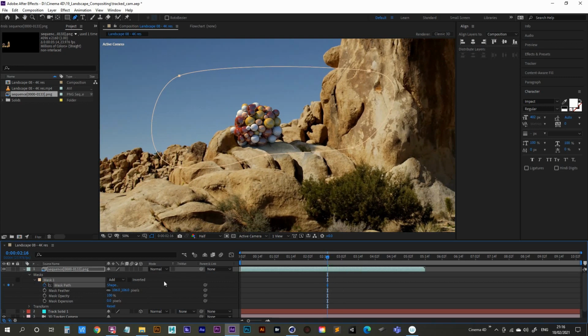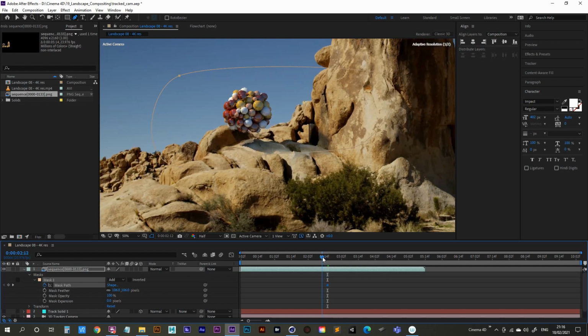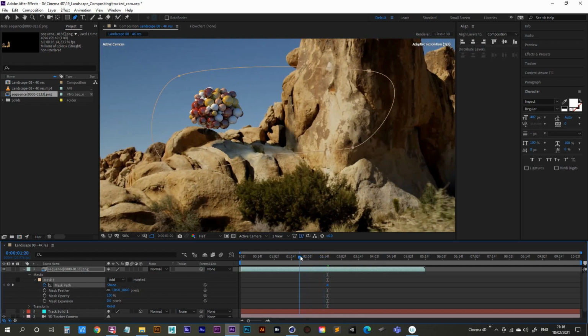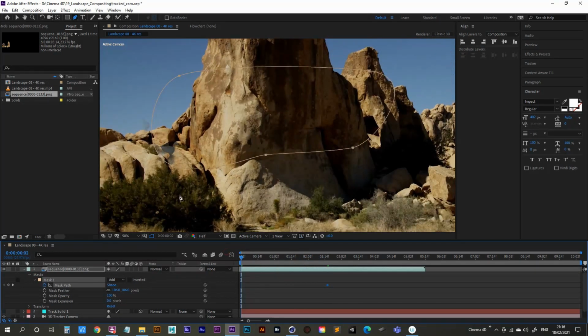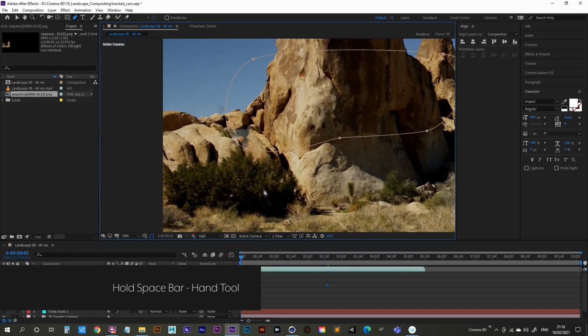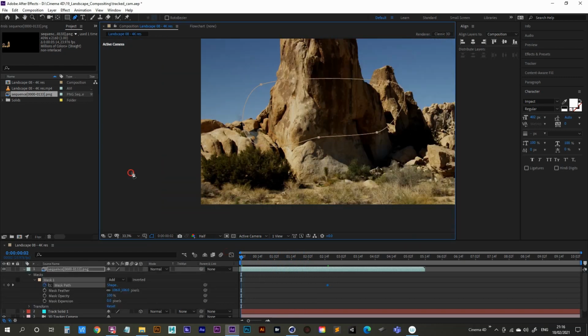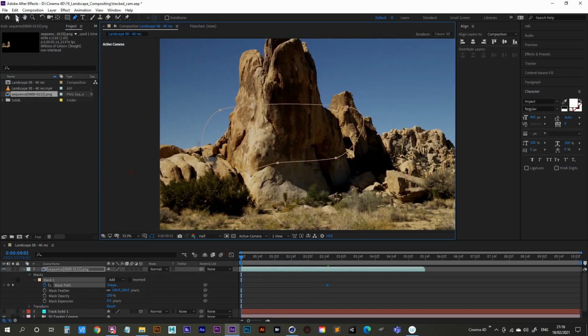Just create a mask path keyframe, and then let's go back to the beginning, and I'm just going to zoom out here a bit, and we can use our selection tool and just grab all of those anchor points, and then we can bring that mask back.